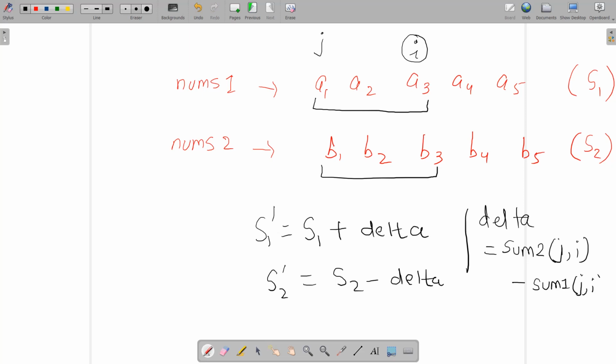Okay, what does it mean? If I fix any position i, then I will try to maximize the sum s1. So I need to choose some position j, such that on choosing that position j, we swap out the elements in range j to i from nums2 to nums1 and vice versa. Then our new sum s1 dash will always be incremented by this value delta. Now how will this value delta come? Delta is nothing but the chosen subarray. You need to increment your sum s1.